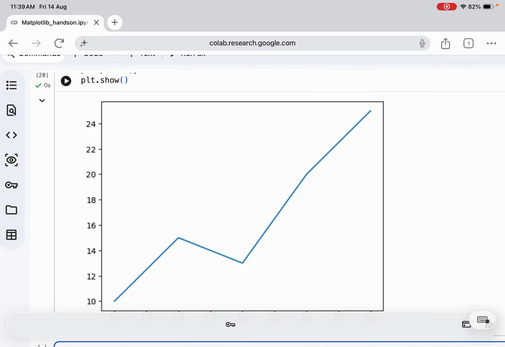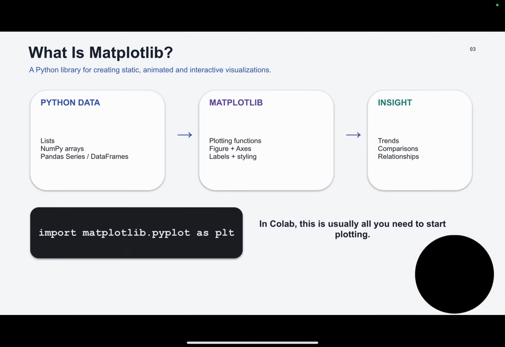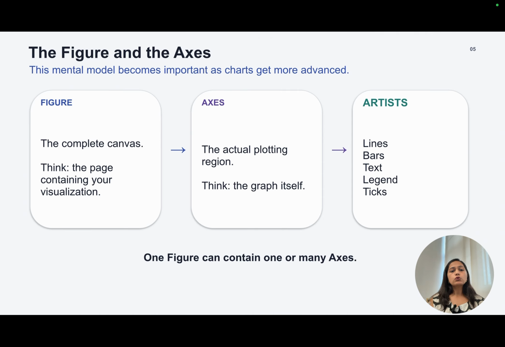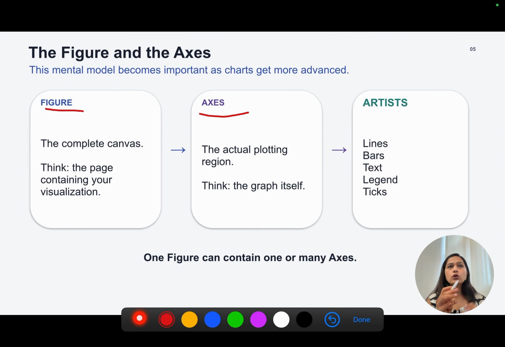Before moving ahead, let us understand two terms that we will encounter later, but they are really very important. So this is the first plot that we have created. These two terms are figure and axes. Think of a figure as the complete canvas or the page on which our visualization is created, and axes are the actual plotting area of that figure. For a simple graph, we don't necessarily have to think about these concepts explicitly, but once we create multiple graphs in one figure, such as subplots, then these concepts become extremely useful. We'll see that in a later part of this tutorial.